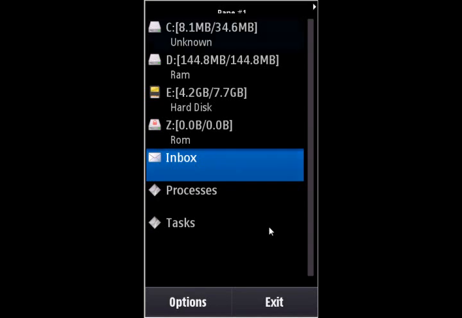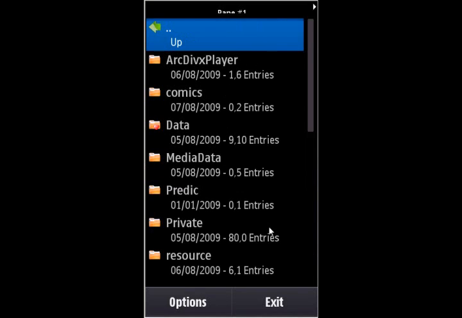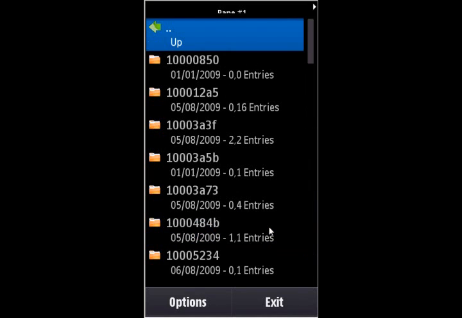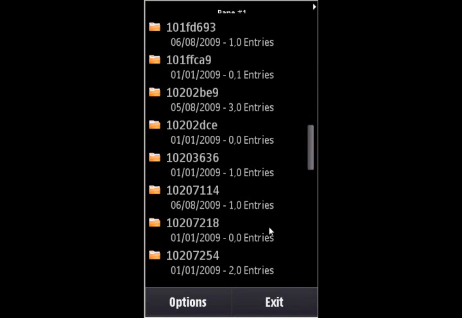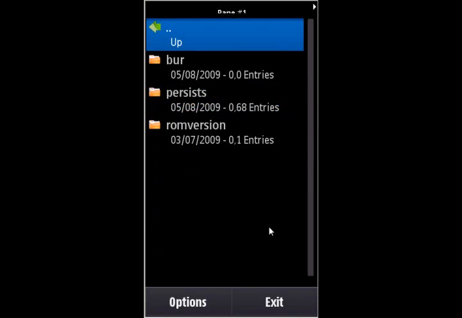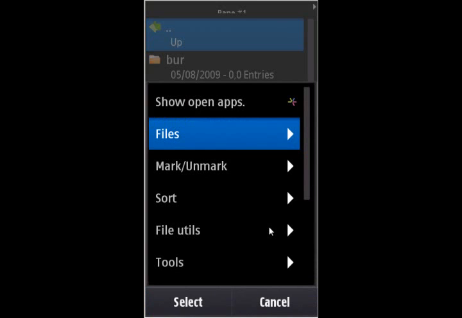Go up and then enter the C drive. Go to private and navigate to 10202BE9. In here, simply paste the text file.